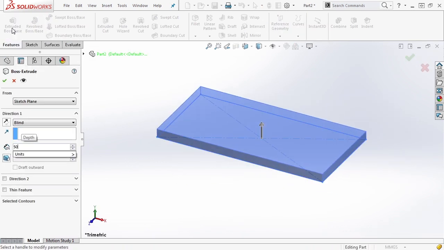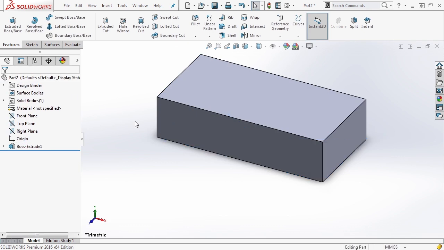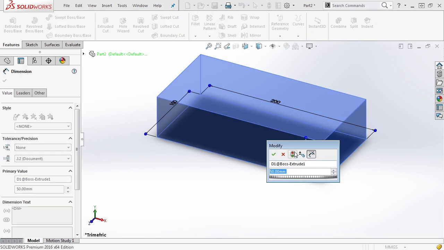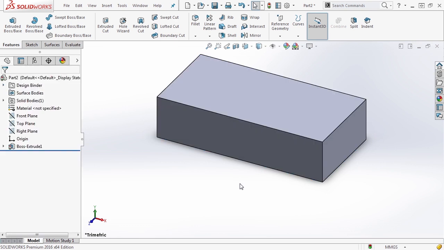Now, this dimension doesn't really matter at this point, but we're going to go ahead and put in 50, and you'll notice that we didn't get an option to rename that dimension. In order to do that, we need to left-click on the feature in the tree, and where the blue dimension displays the 50 millimeter, double-click it, and it'll open up our modified dialog box. So we'll call this one Height. So now we have three dimensions, length, width, and height, that are all fully defined and fully named inside of this part. Let's go ahead and make one more feature.